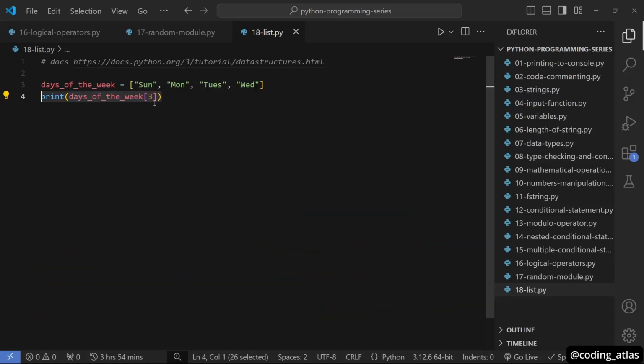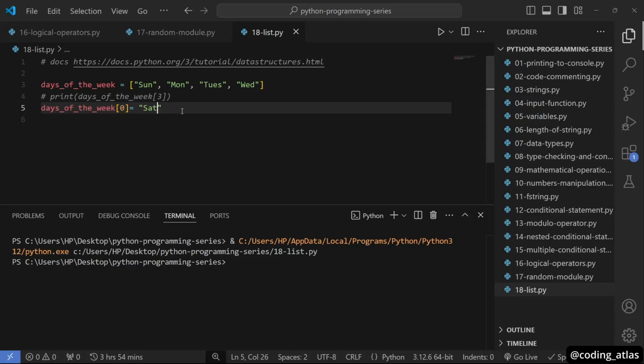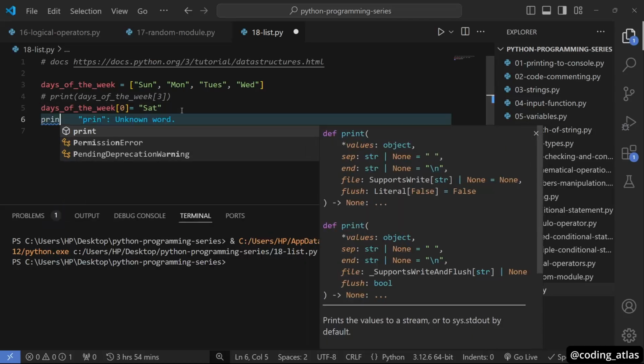You are not limited to calling upon the items in a list using the indices. You can also modify the items in a list using the indices. For example, you can change the first item using the index, days of the week, then the item 0, which currently is Sunday, so you can actually change that to, you can say that is Saturday if you so wish. If you run that, now you are going to see that, okay, let's print days of the week.